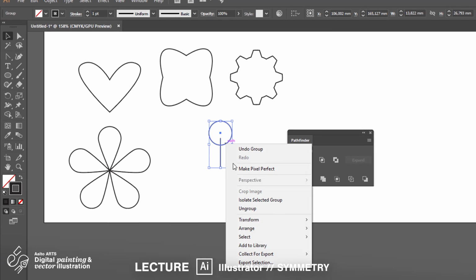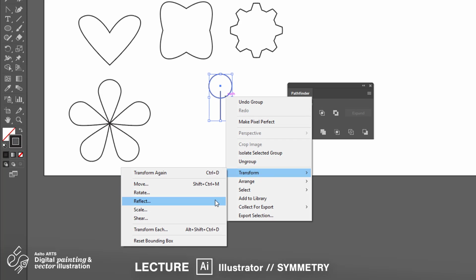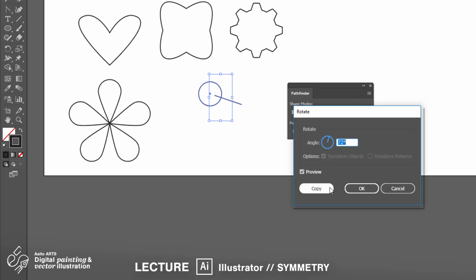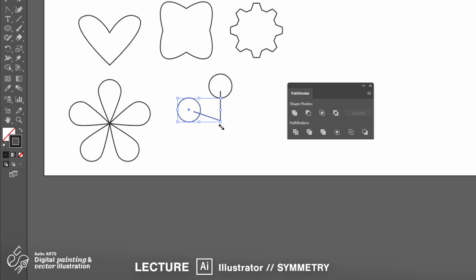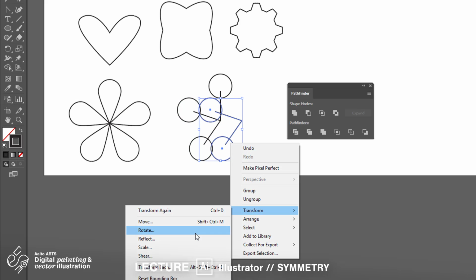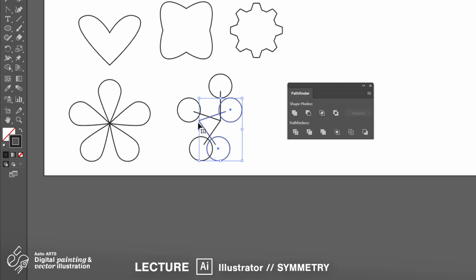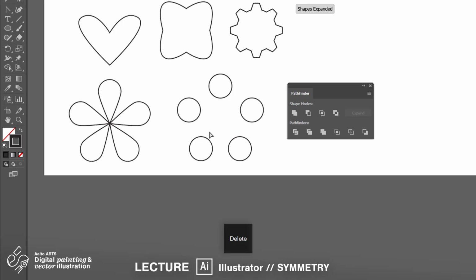I then right-click on it, choose Transform, Rotate, and click on Copy. Then I can align the sticks. Now I can already mirror the forms. Then I'll remove the sticks by selecting the central point with the white arrow and pressing Delete twice.